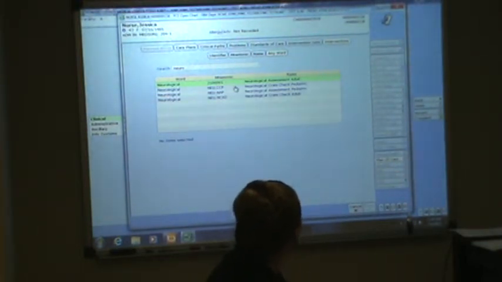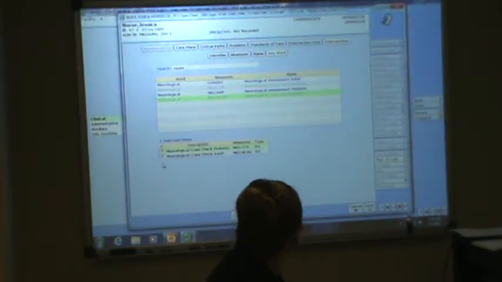When I add the neuro cranial check, let's add the adult one to this patient.